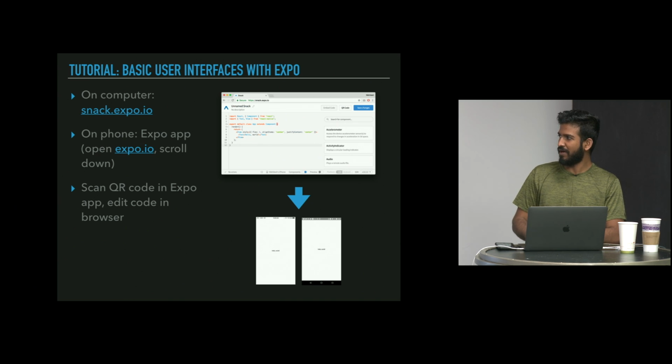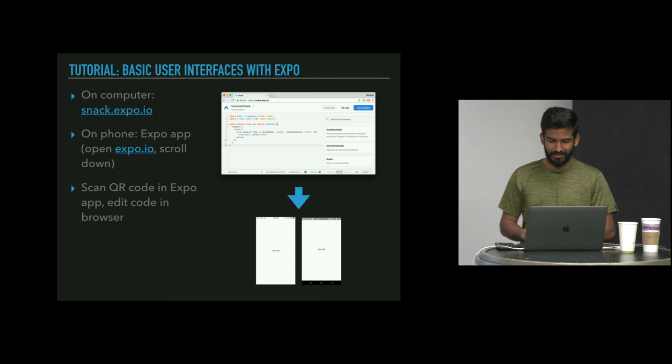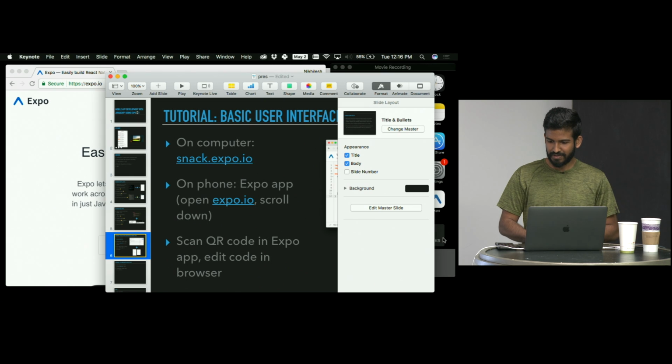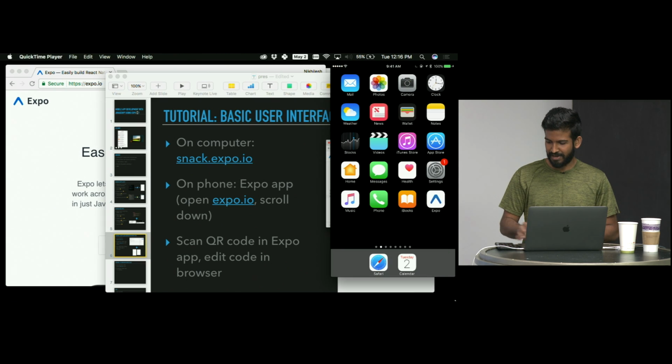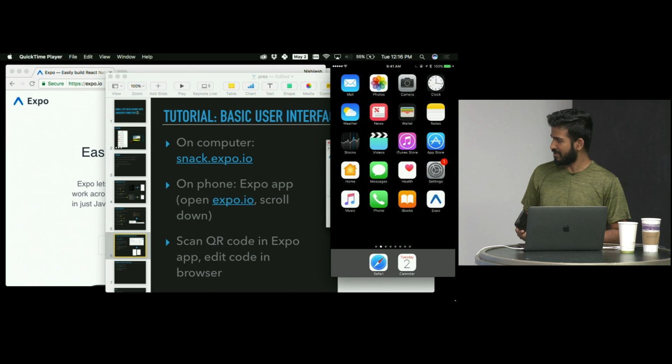And on the phone, you need to install this app called Expo, which is the thing that you use to view your projects. But yeah, so you'll get to see how easy that is. So let's just do it. So this is a mirror of my phone screen that I have in hand right now using QuickTime.